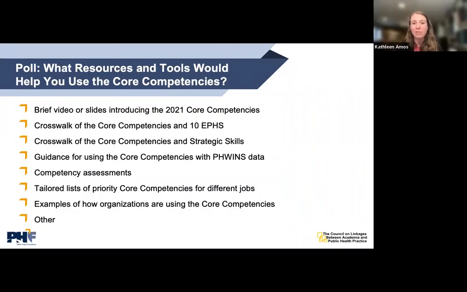We have worked over the years to build a collection of examples, and we can look at how we might update that as organizations start using the new version of the core competencies. Then competency assessments, as well as tailored lists of priority competencies for different jobs.